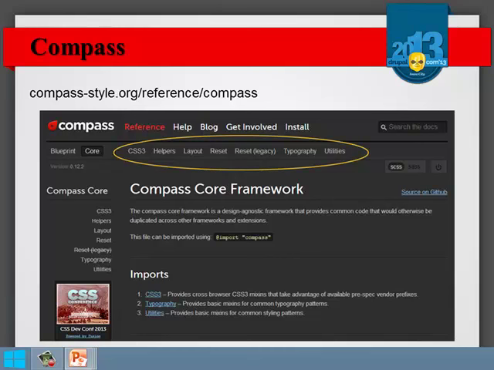The reference section on the Compass website has a lot of documentation for all the core Mixins and some really good useful examples on how to use it that you can follow along and just copy and paste out to play around with. They're broken out into sections and organized across the top of the page. You can see them highlighted there.